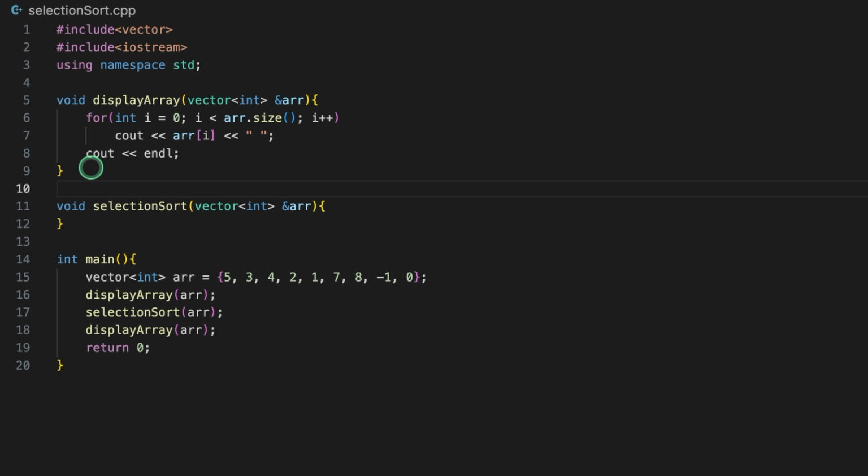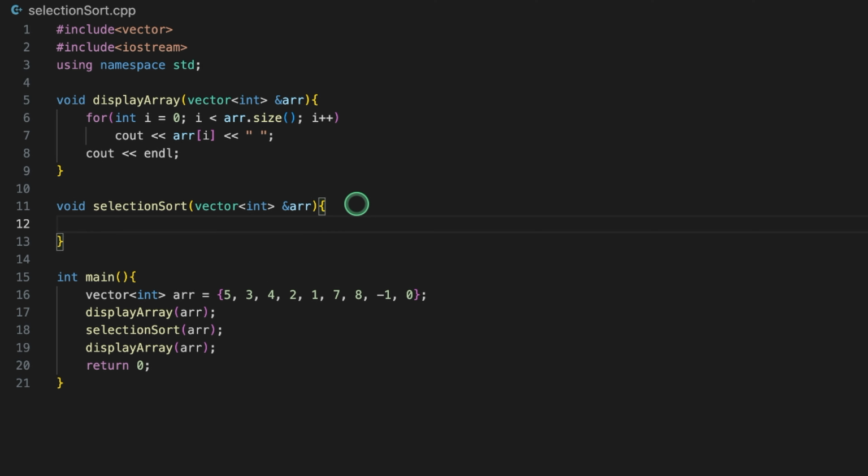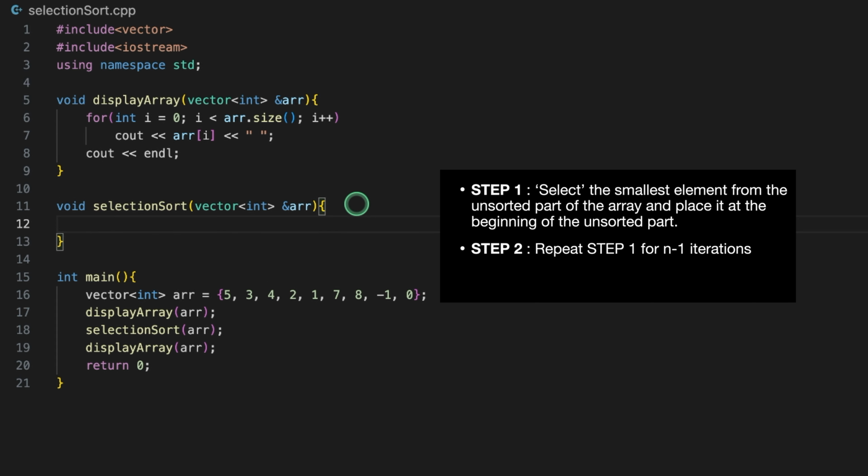So we understood the logic and we also looked at the visualization, so that solidifies our understanding, right? So now let's go ahead and write the code. As you can see, this is a simple program. All we have is we will display the array, that will show the unsorted array, and we will apply selection sort, and then we will finally display the sorted array. So we need to write the selection sort function that will read an array through reference, and we will sort that array. All right, so the first step is to do step 1 n minus 1 times, right?